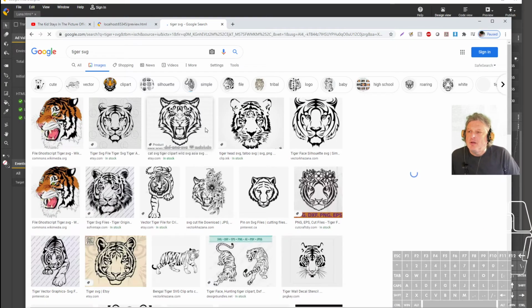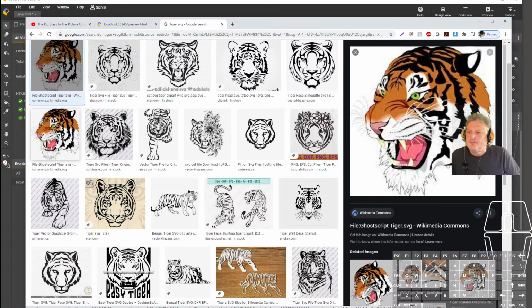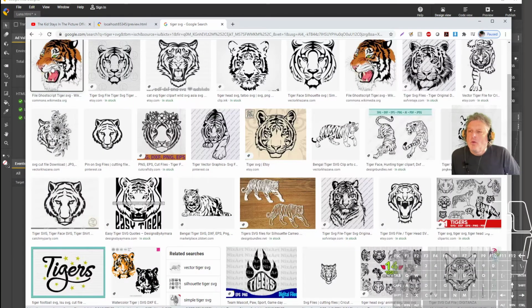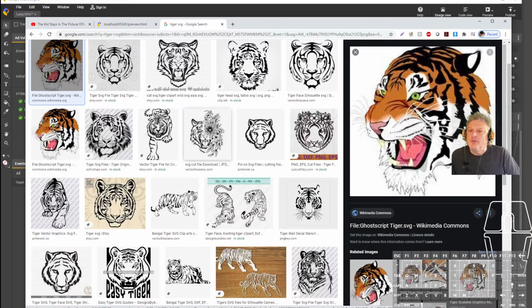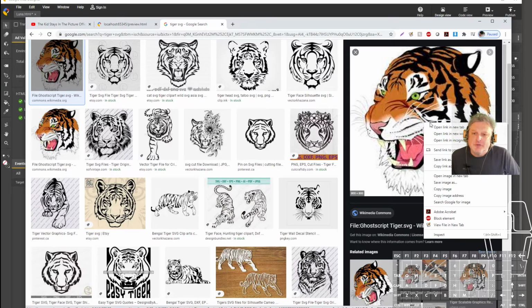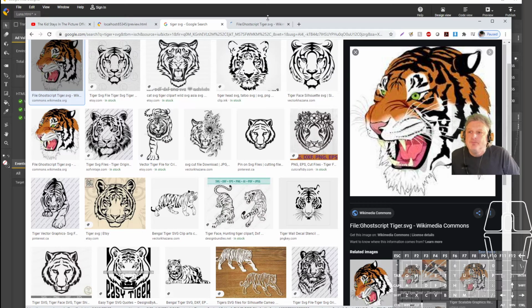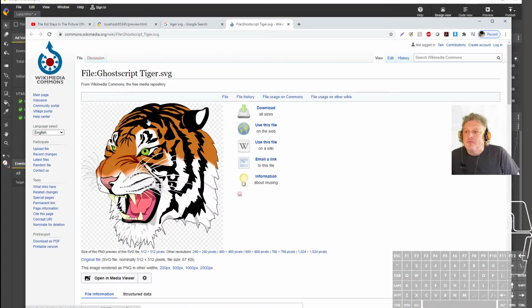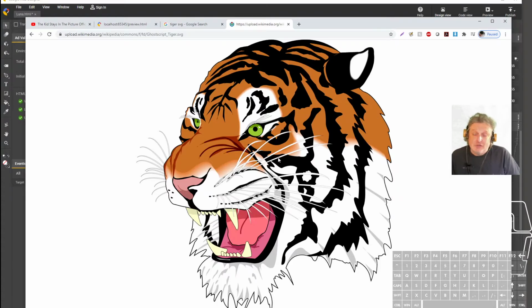Should be this one, I bet. Yes. This should be on Wikipedia Commons, which means you can use it anywhere. We're going to open a link in a new tab. Okay. So this is the famed file Ghostscript Tiger SVG. This is the original SVG file. Watch what happens when I click this. Okay, we get this image.